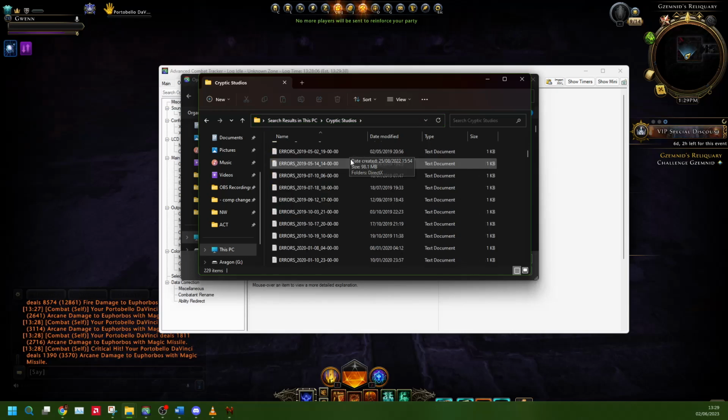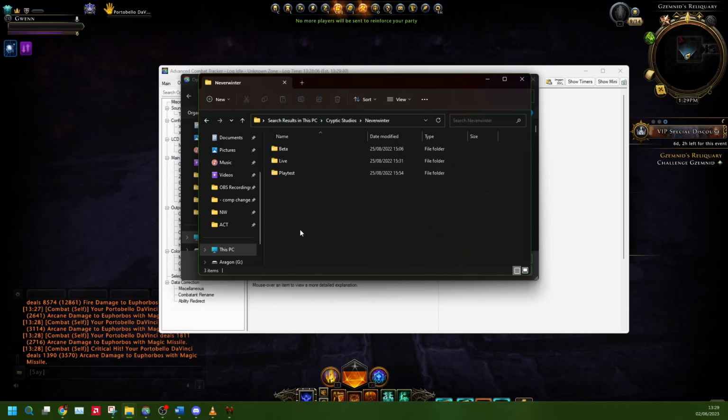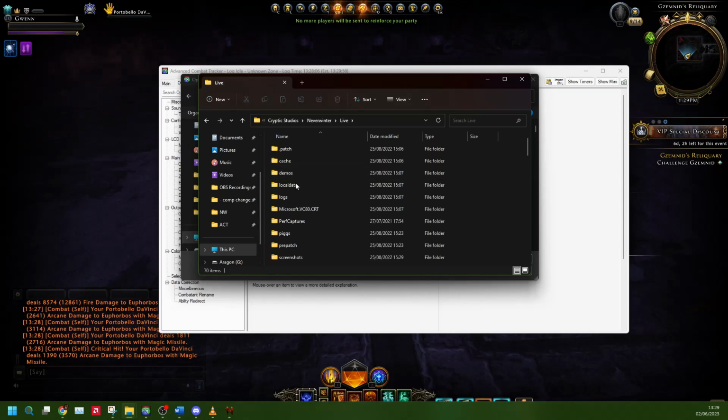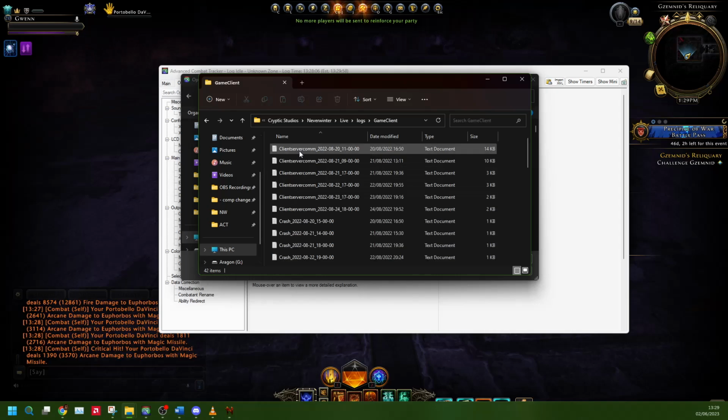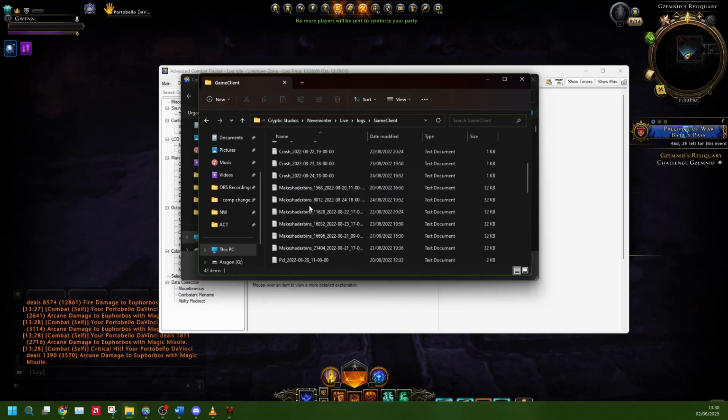This is where Neverwinter is installed. You want to go to the Neverwinter folder here, and then, depending on if you're on the live server, the preview server or even the beta server, you want to go to one of these sections. It'll be the same depending on what shard you're on, but we're on the live server, so we double click that, then we go to logs, then we go to game client, and here is where you will find your combat logs.